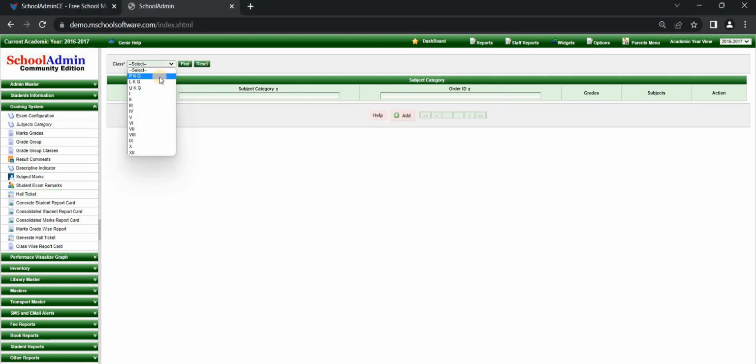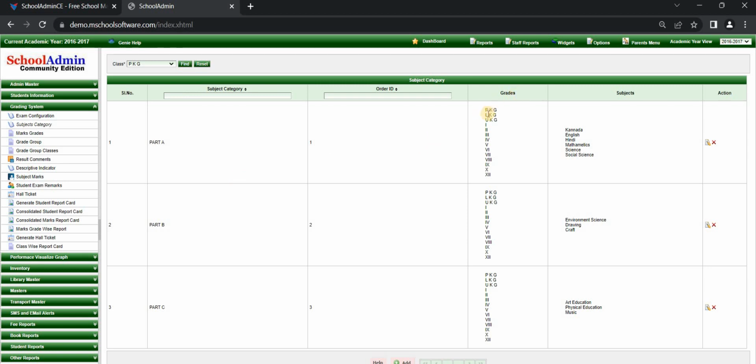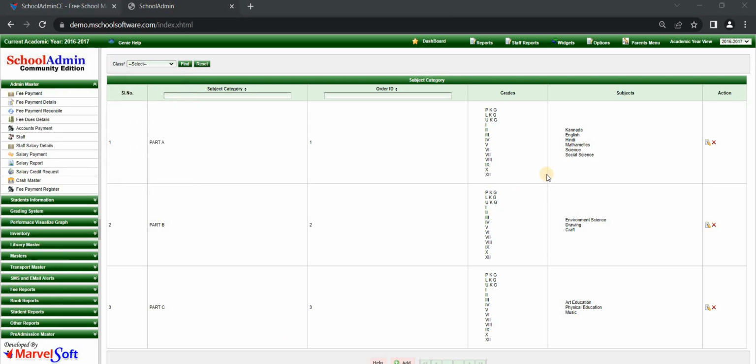Here we can select the class and we can see what all subjects are defined for that particular class. For pre-KG, the subjects for part A are these, and part B, part C, and for all the subjects we can see here. For all the classes we can see the subjects assigned. The subjects which are added we can see here while entering the marks.